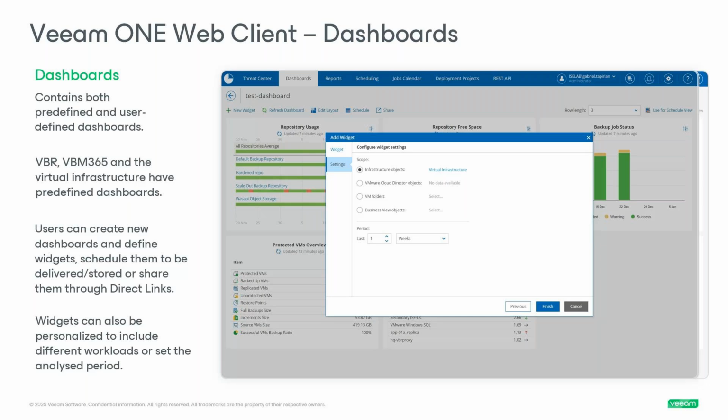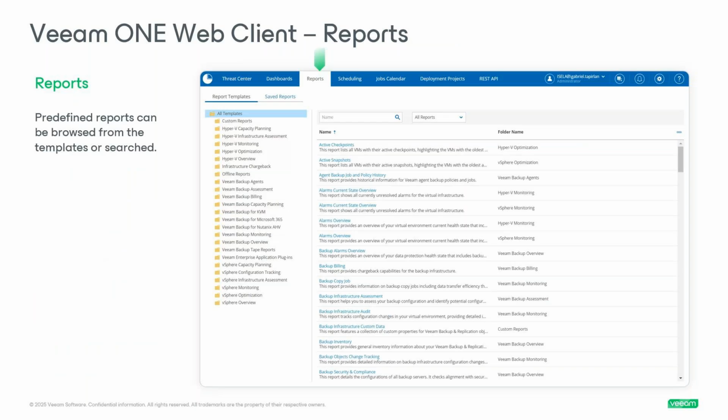So now we're at reports. Predefined reports can be browsed from the templates or searched. There are hundreds of them. If there's a word or two that you want to narrow it down by, I'd probably just type that in the search bar where it says name. There are categories on the left side if you have an idea of what you're looking for, and that might limit it a bit. You can create your own as well, based on any object or property that Veeam can collect data on. But there are a lot predefined, so it's probably best to see if that already exists. But you can certainly create custom reports.